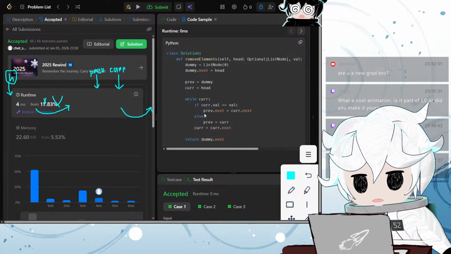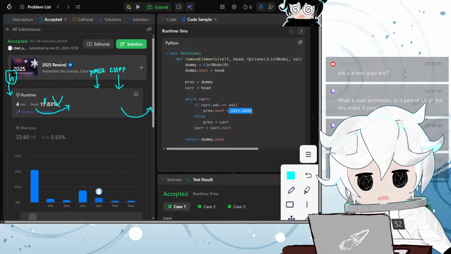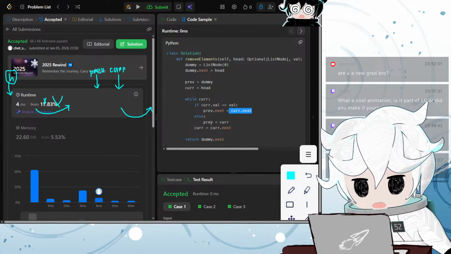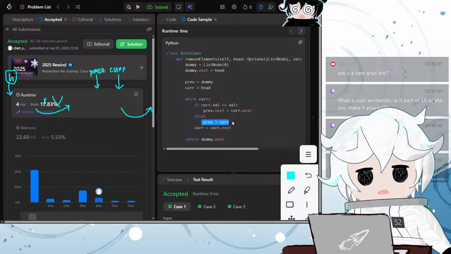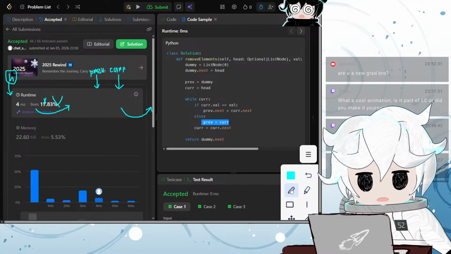What are they doing here? Previous.next is equal to current.next. Guess that makes sense. Else, previous is equal to current. I don't understand what they're doing.